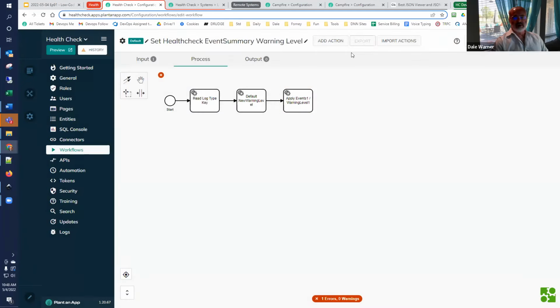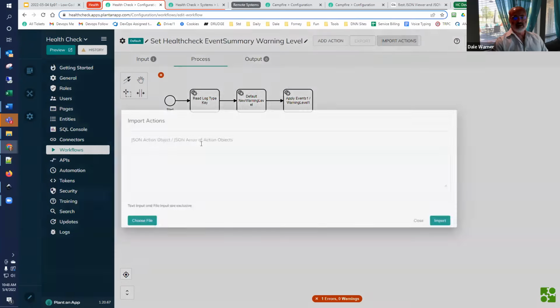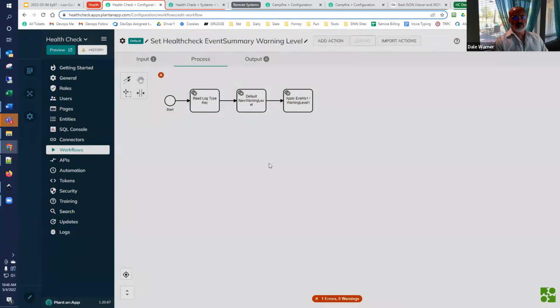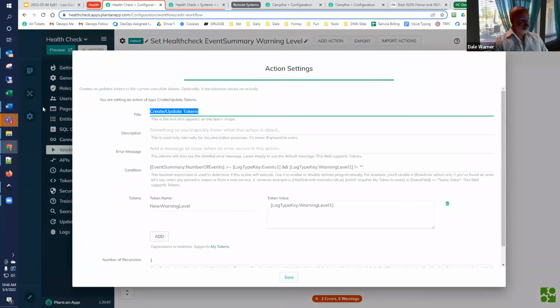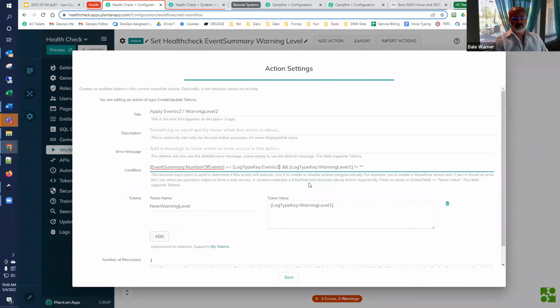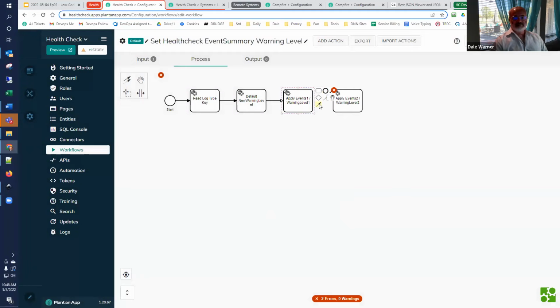Because warning level 2 is almost the same thing, we can export that and import it back in, and we'll just modify it a little bit. So now we can say that we are doing events 2, warning level 2. If the number of events is greater than events 2 and warning level 2 is provided, then we're going to apply warning level 2. We'll link that in.